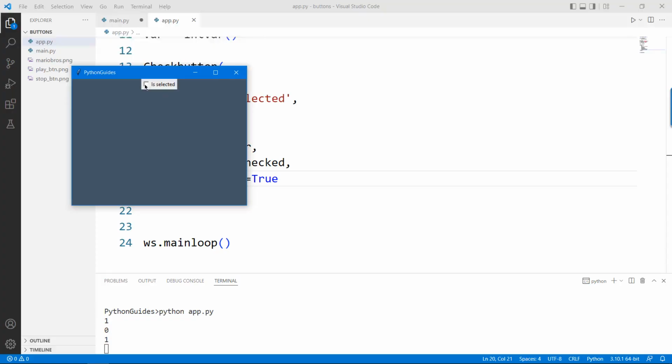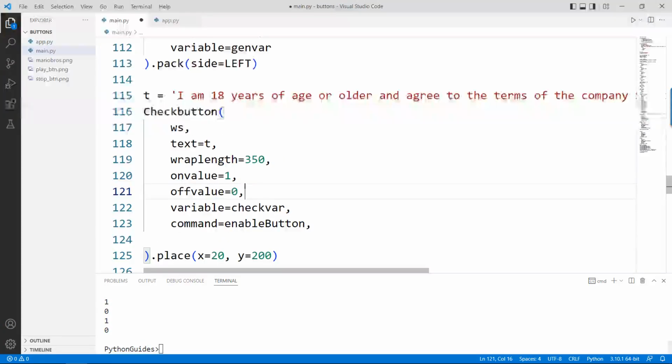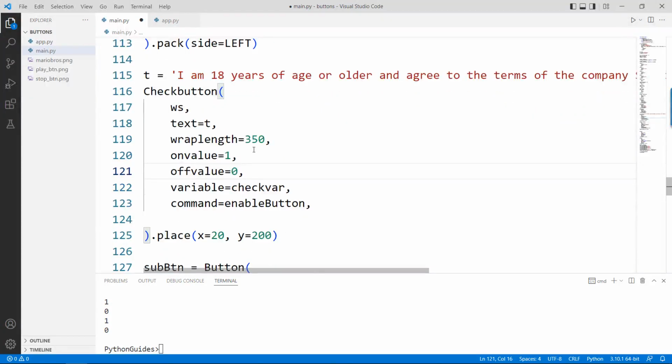Now there is a checkbox. In our application, we have used the check button for the terms and conditions. Until and unless the user has clicked on this check button, the submit button will be in a disabled state. Here we have provided a container as WS, then text is T, which is this statement. Wrap length is 350, which means if the text exceeds 350 then it will go to the next line. On value is 1 and off value is 0. Variable is checkvar, which is created as an IntVar, and then command is enable button.